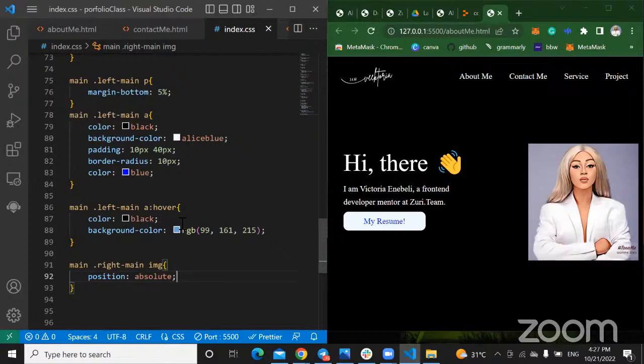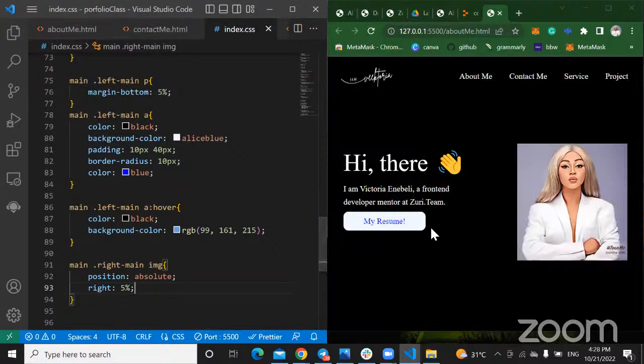After giving the image a position of absolute, I'm going to give it a margin, not margin, I mean, once you give your image or whatever thing you are styling a position of absolute or fixed or whatever you want to give it, you can automatically start positioning it using right, left, bottom, and top. So I'm going to give this a right of 5%. That is, I want the image to move from the right by 5%. As you can see, it has left the edges of the page.